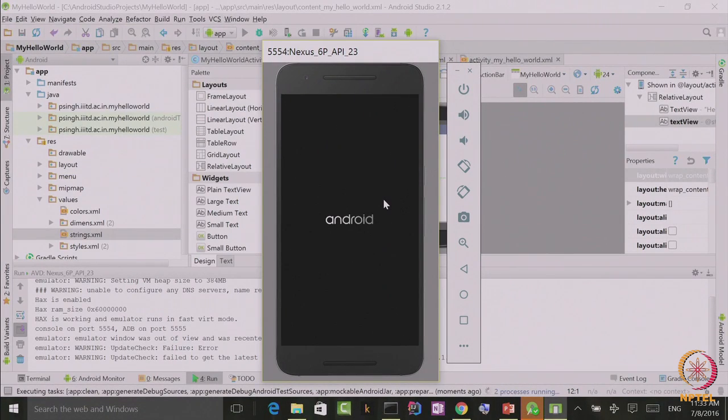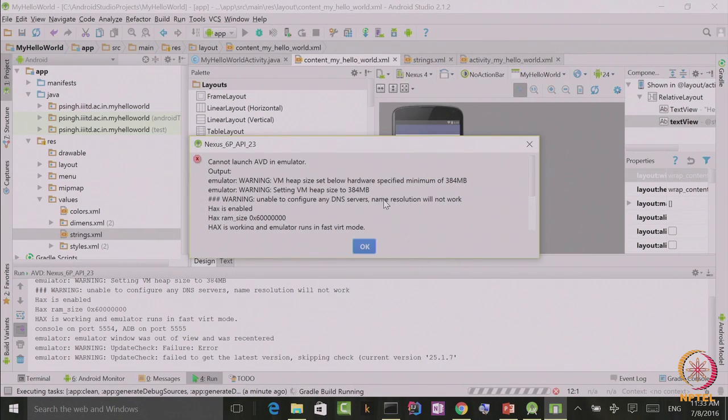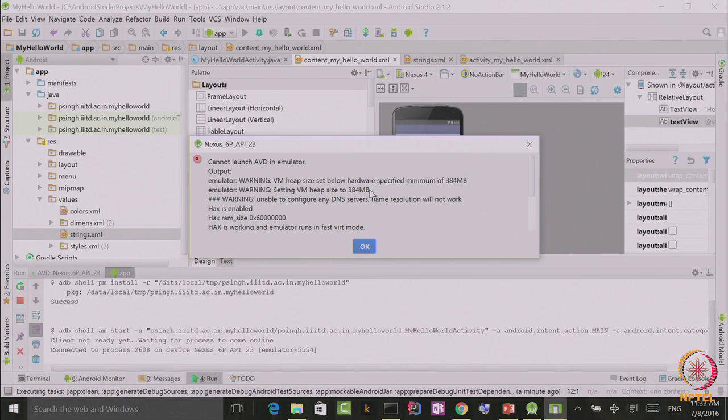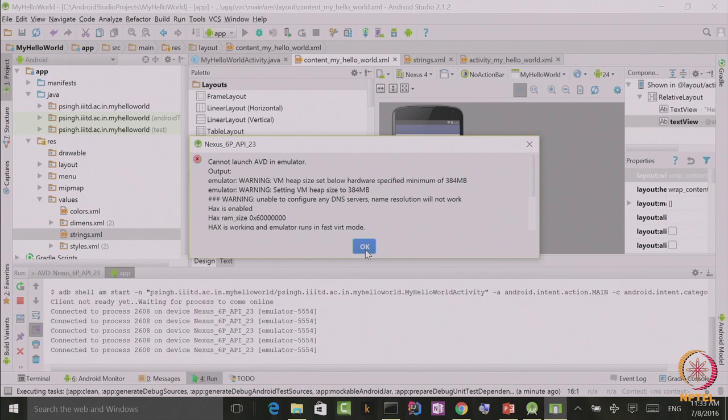As you may see on your screen, it is currently equivalent to switching on your phone. The first time you start your emulator, it takes some time. You see the basic screen of Android that you see when you get your phone. Oops, we have got an error. Cannot launch AVD in emulator. Emulator warning. So apparently my tablet is not able to provide enough resources. Let's see.